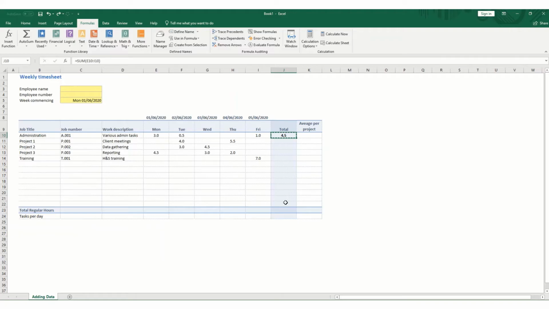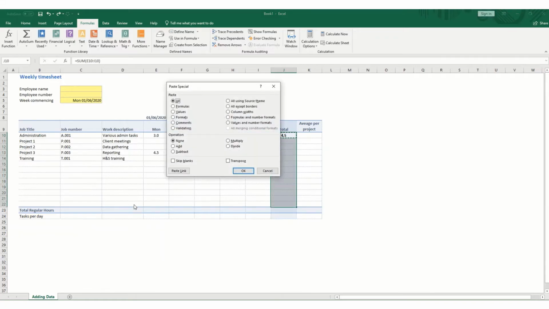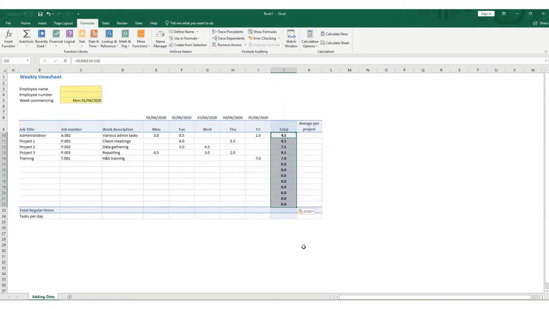Now, we might want to copy this formula and paste it down our column. So in this instance, we've added up an individual row. You can also add up a column in the exact same way.